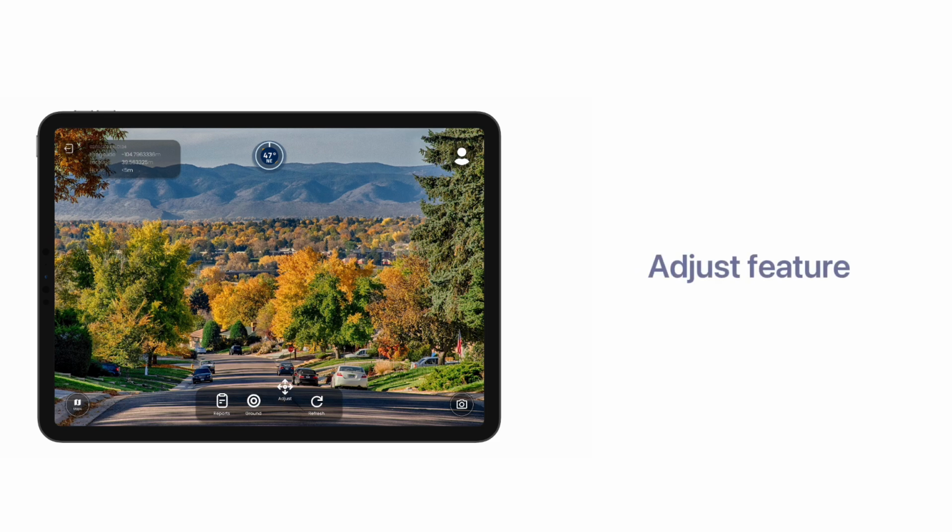The Adjust Features button provides you with tools to customize the camera settings and feature locations, allowing for fine-tuning of visual elements. The Refresh button instantly updates the augmented reality scene. That's it. Now you know all the features available to you in Z-Focus.